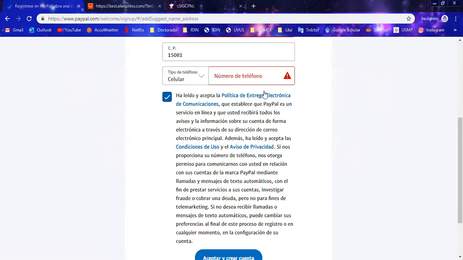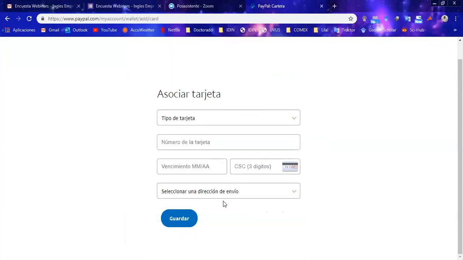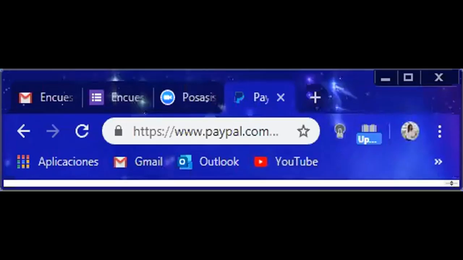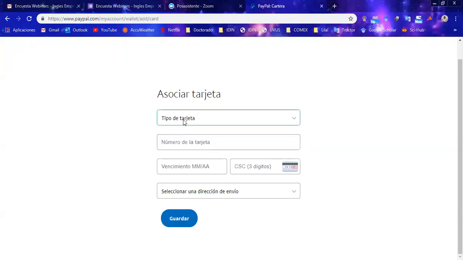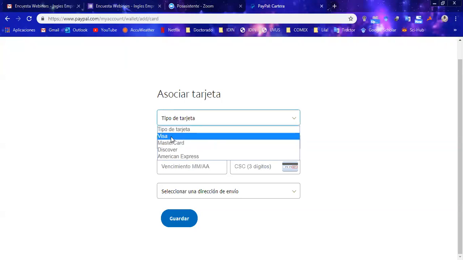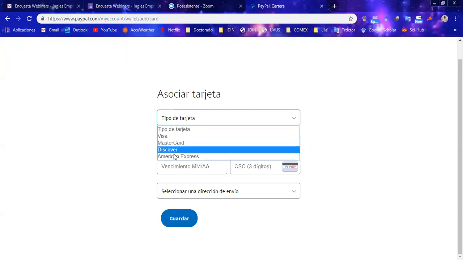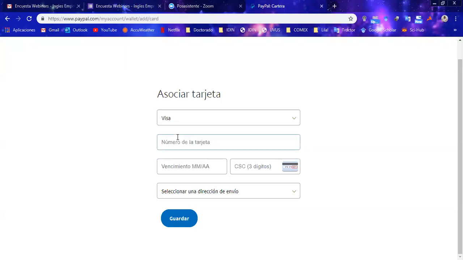Okay, perfect. So here we are. So I put a new account. Okay, perfect. So I'm going to put my credit card so I can check if it is a Visa, a MasterCard, a Discover, or an American Express. In this case, let's say it's a Visa. After that I will put the number of my credit card number, or my debit card number. It could be a credit or debit card.